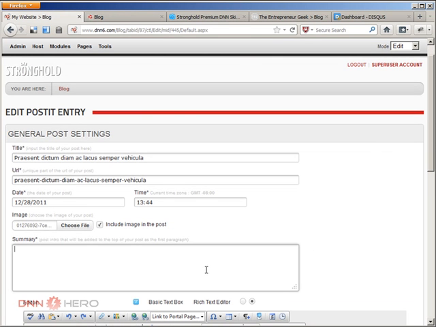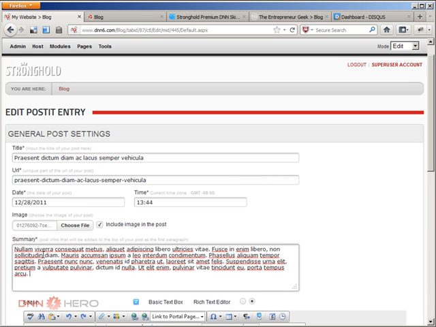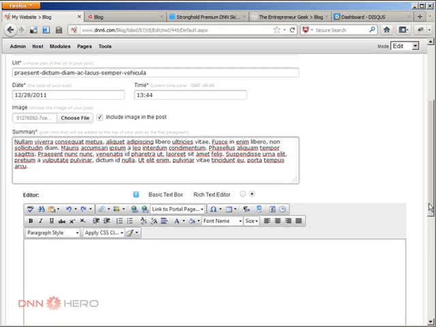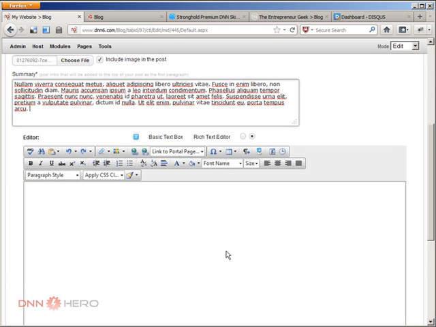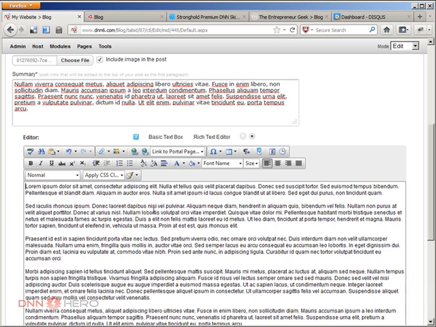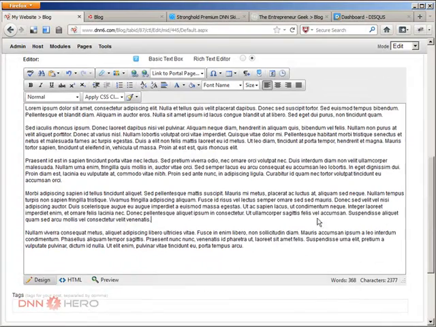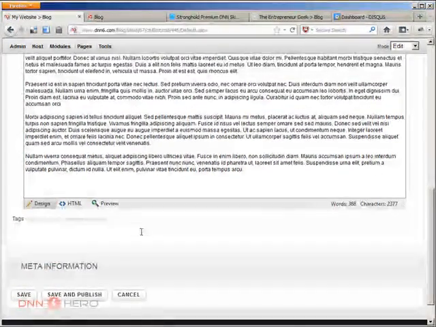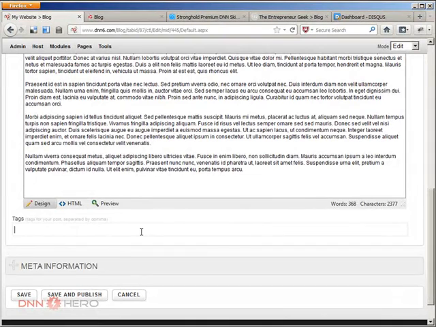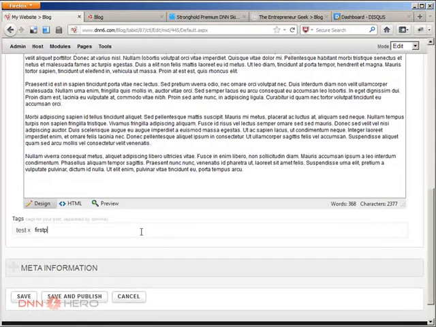Now, there's a summary, and I'm gonna add an ipsilorum summary as well, just a test content. And there's also the full content editor, which we can extend and put a lot more information here. So again, summary, the editor with the full post. We can specify tags. Those tags will become categories, if you may. So let's say that this is a test category, and we separate by comma.